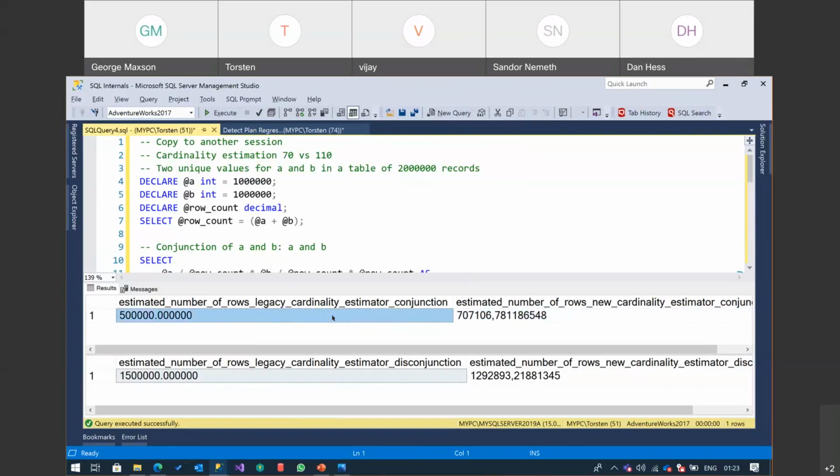A disjunction is a predicate where you combine two logical conditions with an OR. That's a disjunction, that is a conjunction. You can see that there's a difference. We will end up with 500,000 for the legacy cardinality estimator for a conjunction, but we will have 700,000 for the new one. You can see there's also a difference: 1.5 million as a disjunction and 1.3 million for the new cardinality estimator when it comes to the estimation for disjunction.